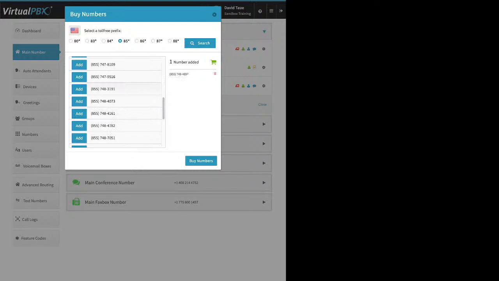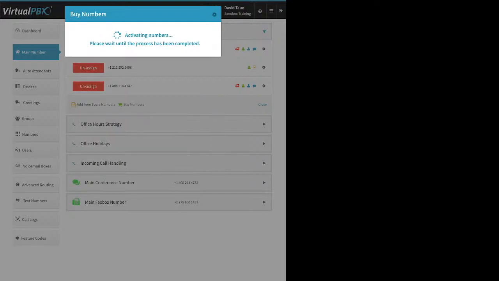You can add multiple at once if you want. It shows you the numbers in your cart, the phone numbers you have. You can trash one, meaning you don't like it after all. But once you're satisfied with the numbers, click on Buy Numbers, and then the system will add it to your account. Now, this list of numbers is dynamic.